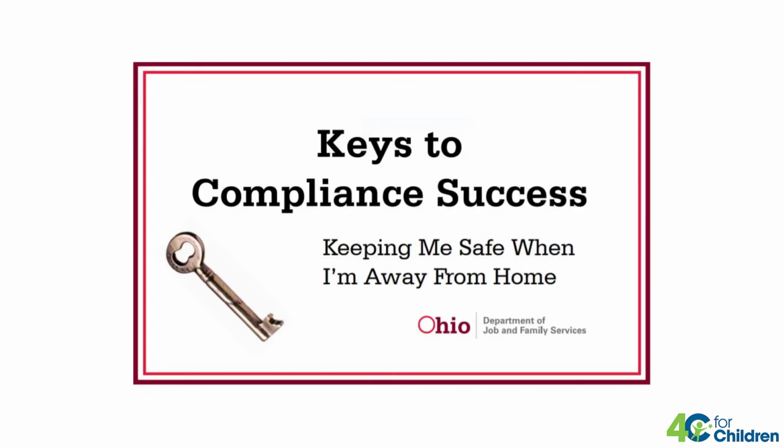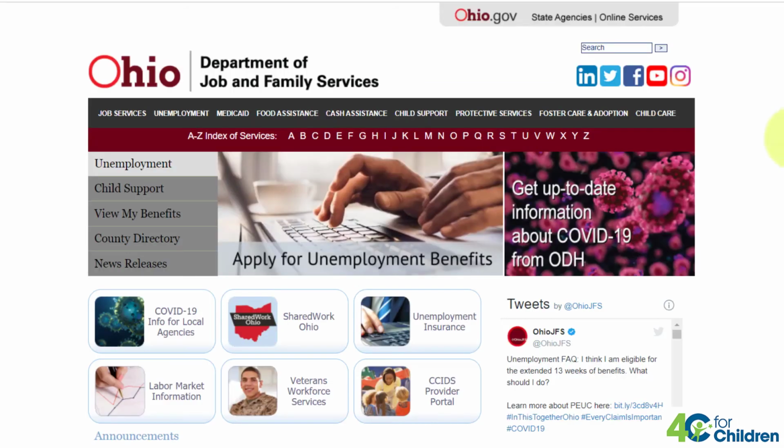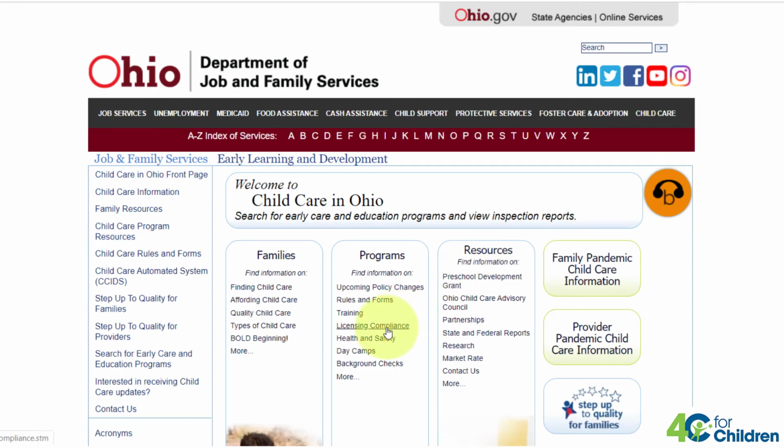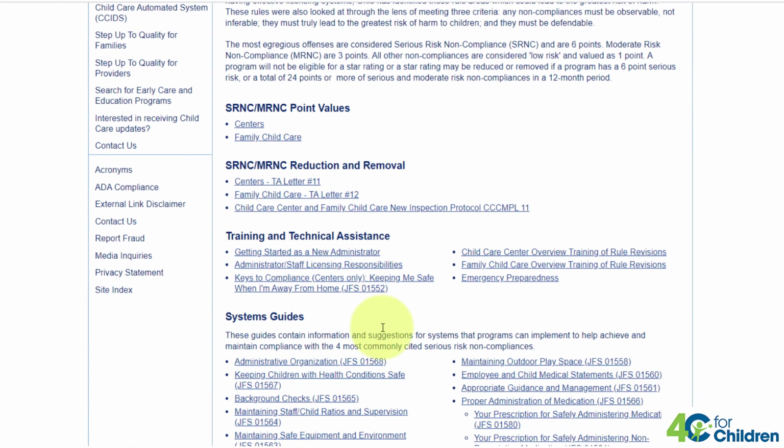Another resource is the Keys to Compliance PDF. This document is a quick resource for child care administrators and staff to understand rules that keep children safe. On the ODJFS website, click on the Child Care tab. Under Programs, click Licensing Compliance, and under Training and Technical Assistance, you will find the Keys to Compliance PDF.